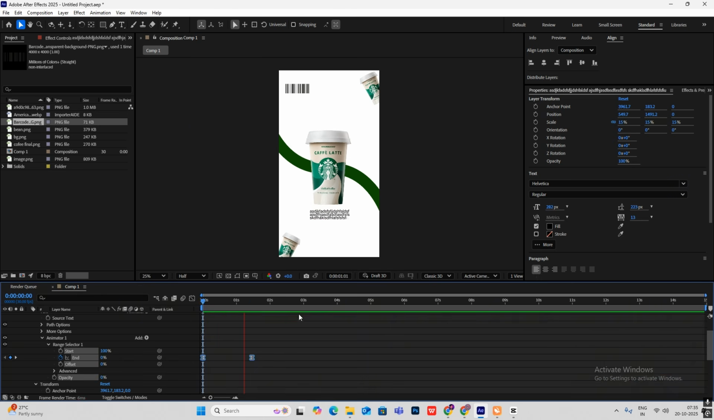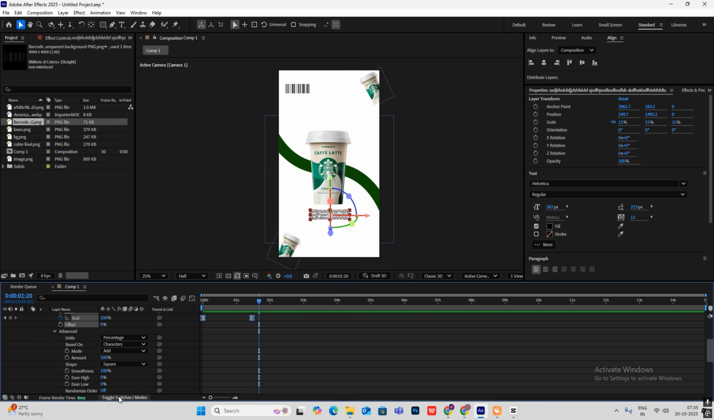So you get this animation, but we want this to be smoother and it should be per line. So first let's adjust these, then head on to characters and do it by lines.